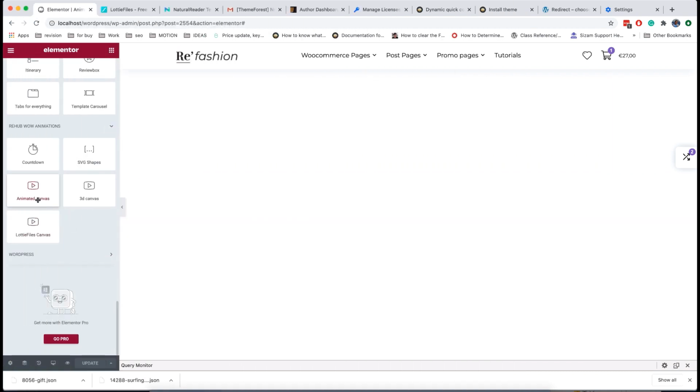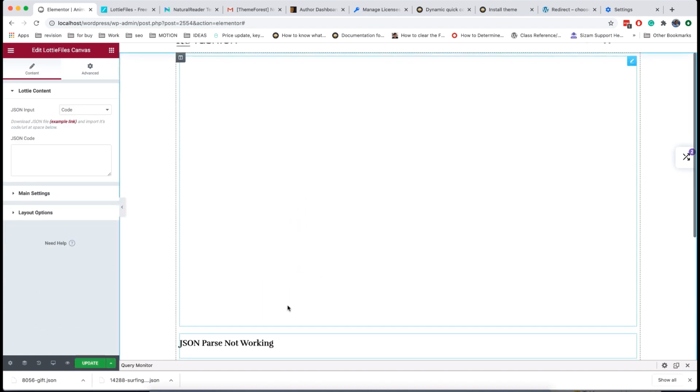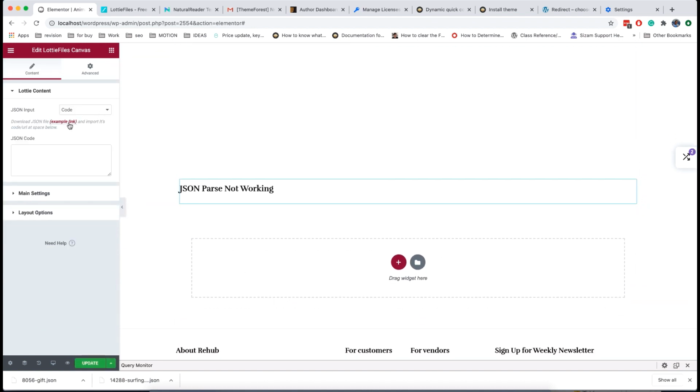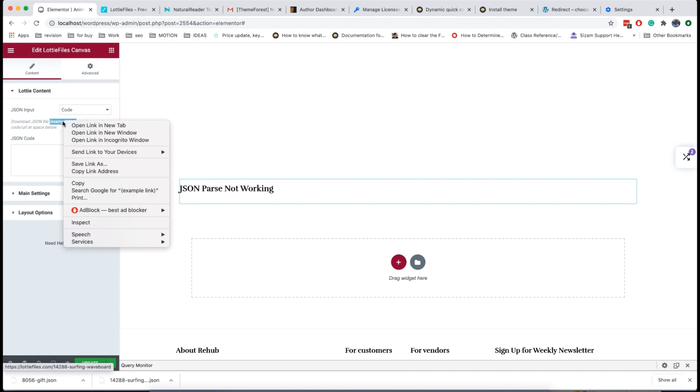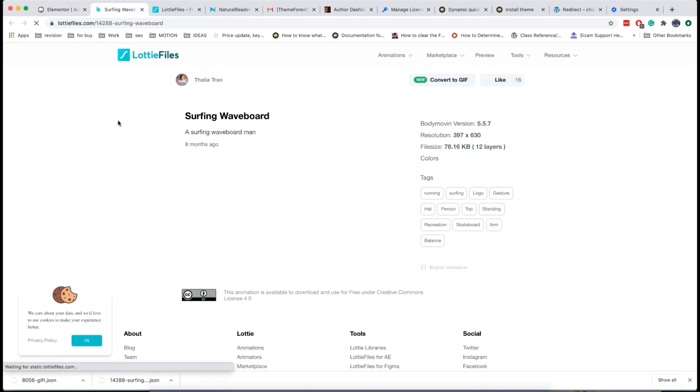We showed you how to use the animation framework for each widget, but there are also some specific modules which you can find in Elementor. We already explained about the SVG shape module. The second one will be Lottie canvas.